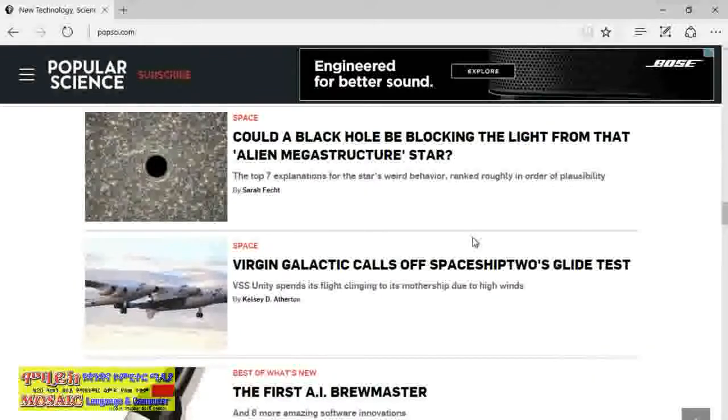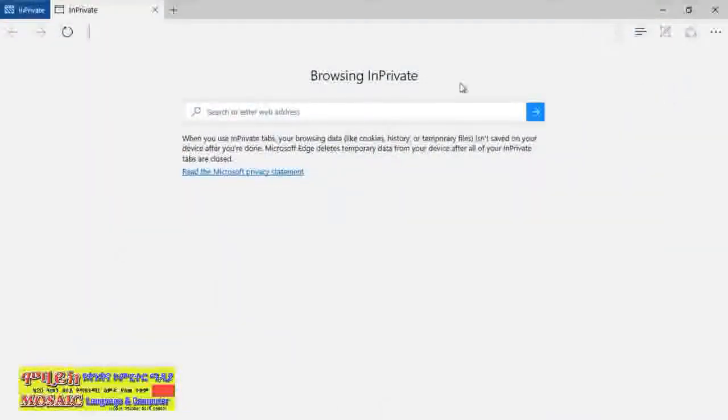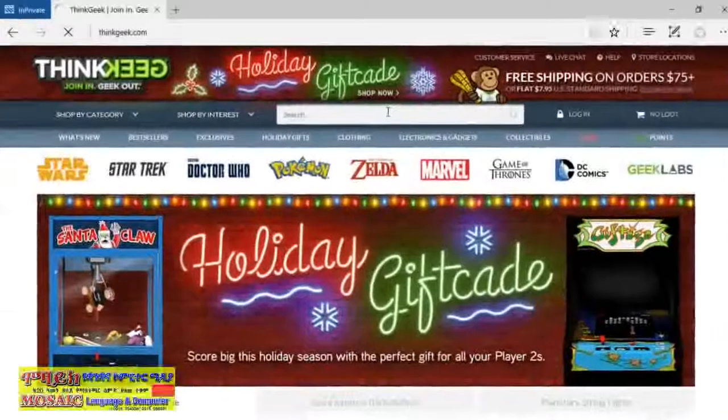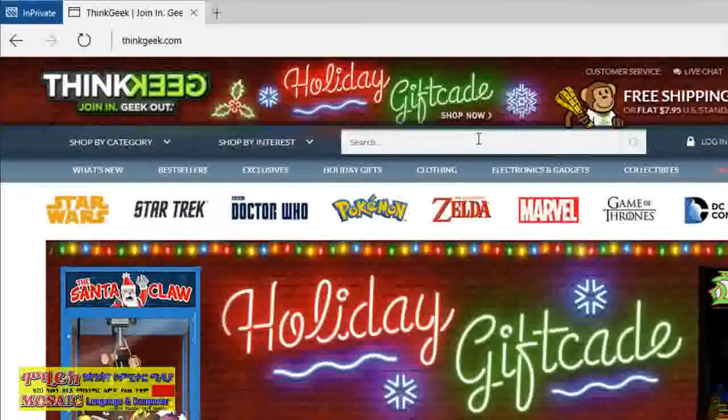For additional privacy, you can use a private browsing window, which lets you browse the web without Edge recording your history. To open one, click the More button, then select New In Private window. You can use this window just like normal. You'll know it's active by finding the blue In Private icon in the top left corner.